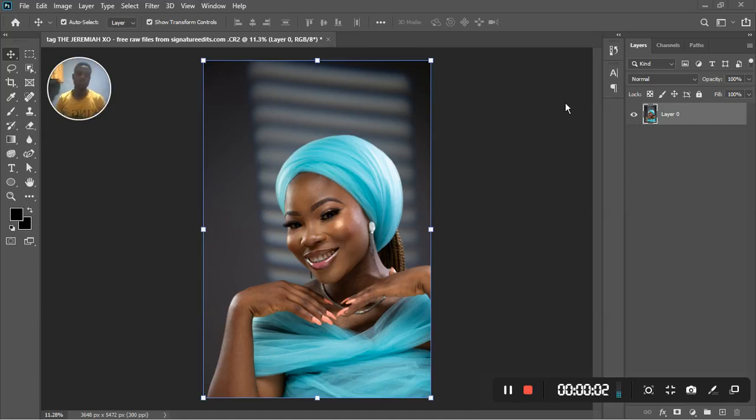This is ASA Studio. As you all know, we're here in Photoshop and we're going to be doing some photo retouching tutorial today. Alright, so let's get started.